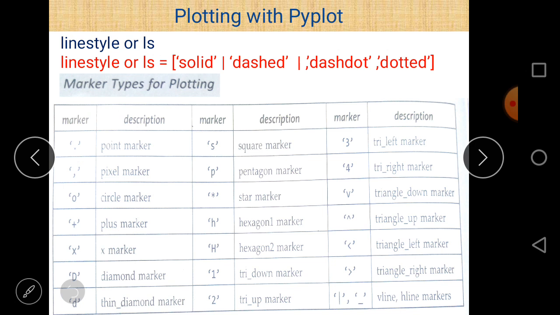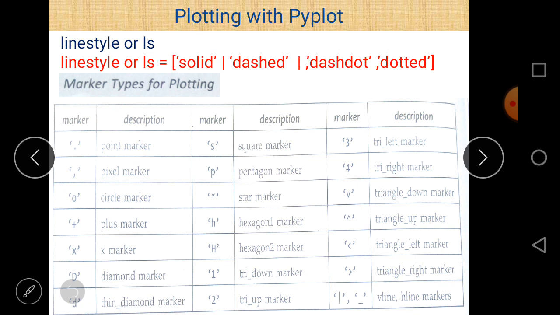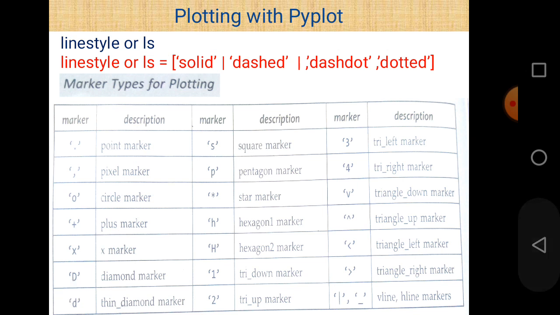And then marker type. Marker type means a point which you mark on a line, and the point can be marked by different markers. There are different types of marker points here as given in your scheme, so you can use any one of them, and this type of marker can be marked in a line. This is a table here.